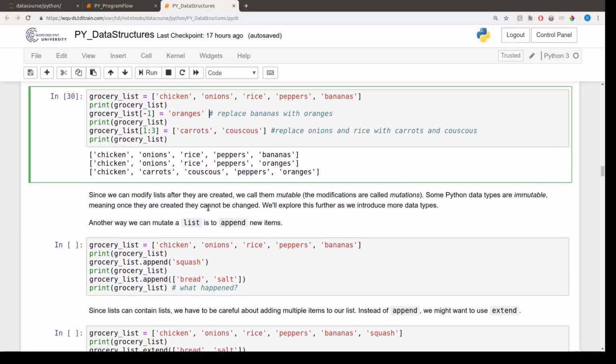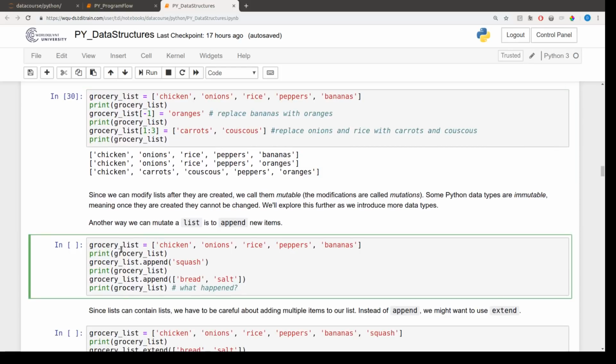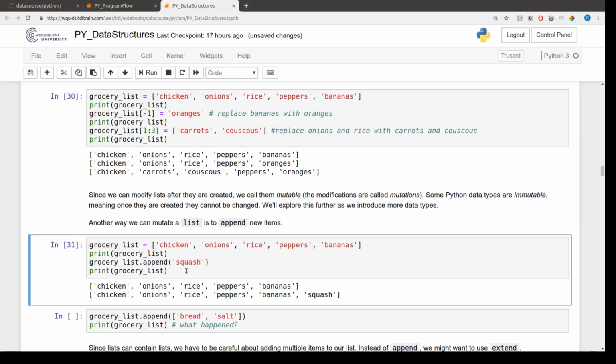Another mutation we can make to a list is to add new items. So here we have our grocery list that we started out with in the beginning. And if we wanted to add more items, we can append an item. So here we have our grocery list, and we can add squash to it by saying grocery list.append squash.